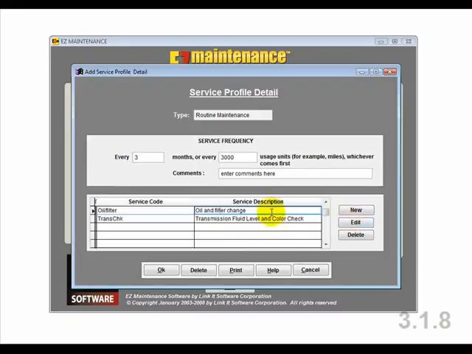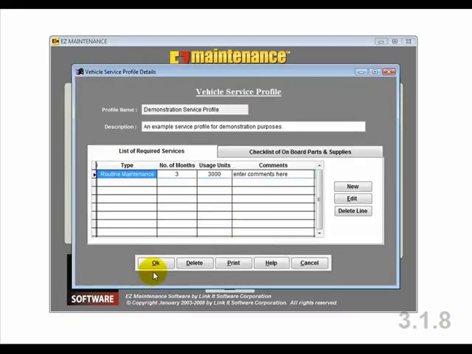service. Just click on the service to select it and then click on the Edit button. Likewise, if you select a service and then click on the Delete button, the service will be deleted. Since we're finished adding services to the routine maintenance, we'll go ahead and click on the OK button and conclude with adding the routine maintenance.